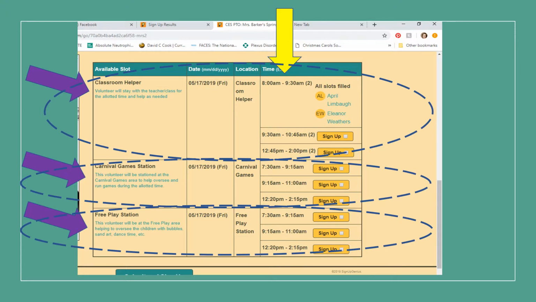So for the classroom helper, there's the 8 to 9:30 a.m. slot, which for Miss Barker's class already has 2 people signed up, and that is all that we have allotted for that particular time slot. But there's nobody signed up for the 9:30 to 10:45 or the 12:45 to 2. You'll notice there's a 2 in parentheses there. That's how many volunteers we're needing for those particular time slots.